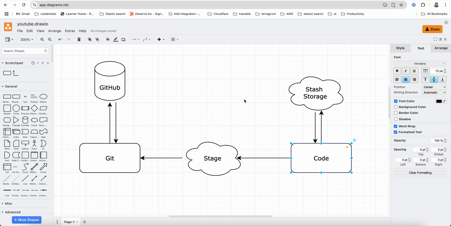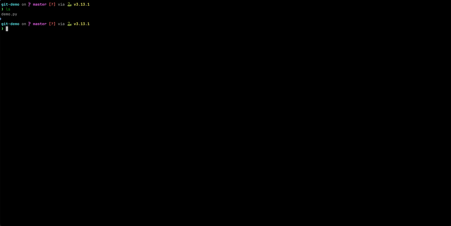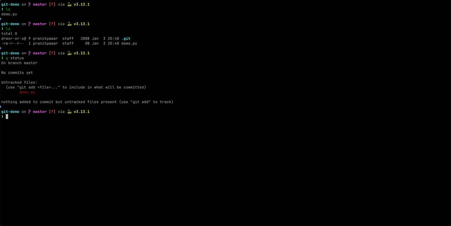I didn't have git and all. So first of all, the first command is git init. The git init command is used for the initialization of git. Here you can see one folder is created, which is .git. If I run git status here, it will tell me that this file is created and not added, and something like that.